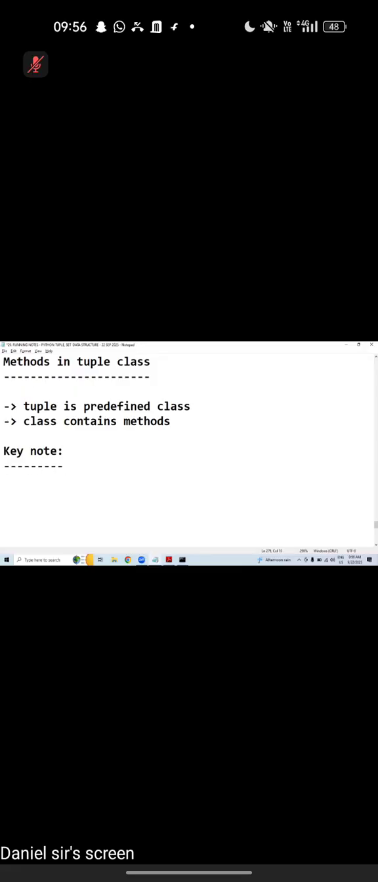Tuple is a predefined class. Generally speaking, a class contains methods. An important point: we can call a method by using the object name.